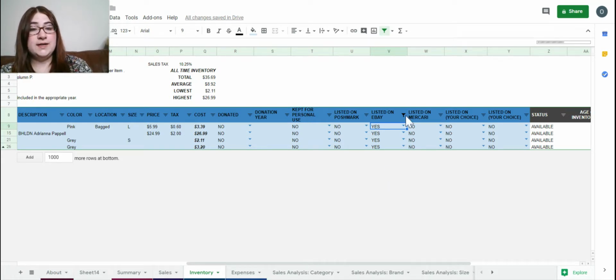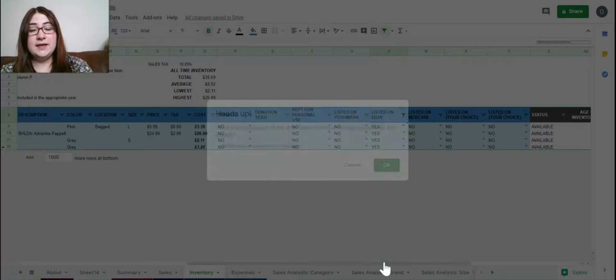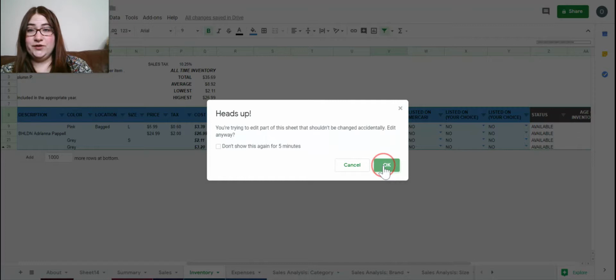But maybe if it's not, maybe an item has fallen off, as they like to say. So yeah, that's just a quick tip that hopefully helps you keep track of your inventory.